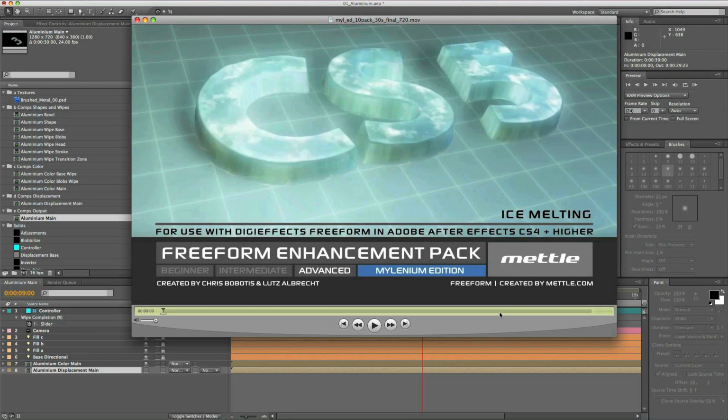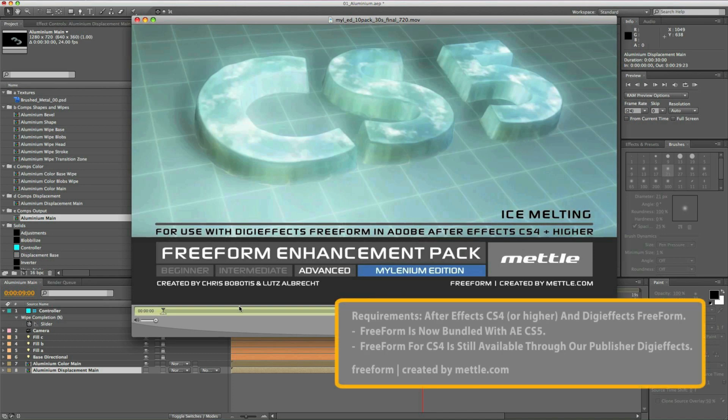Hello, this is Chris Heuer for Mettle.com with an advanced tutorial for the FreeForm Enhancement Pack Millennium Edition. I'd like to call it Digging Deeper, because that's just what we're going to do.